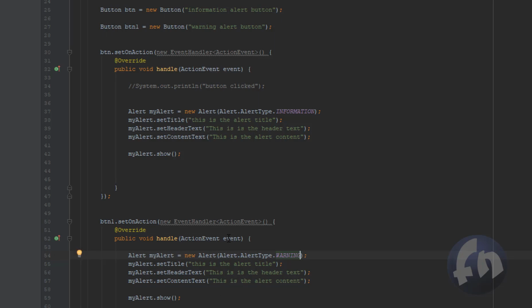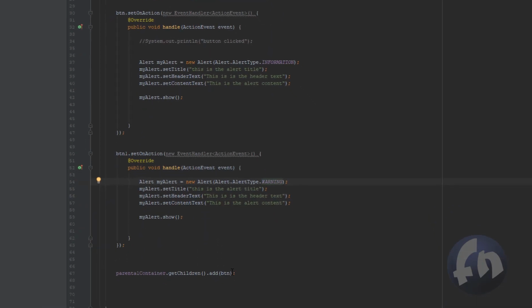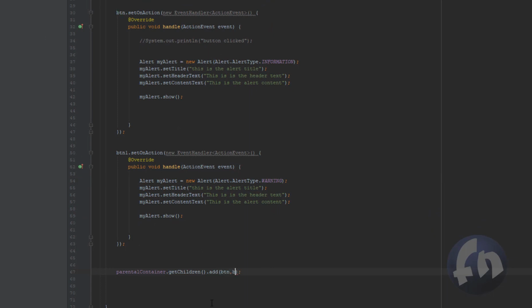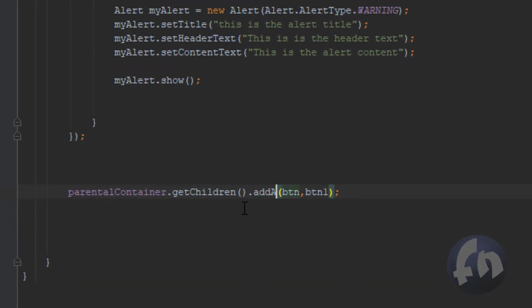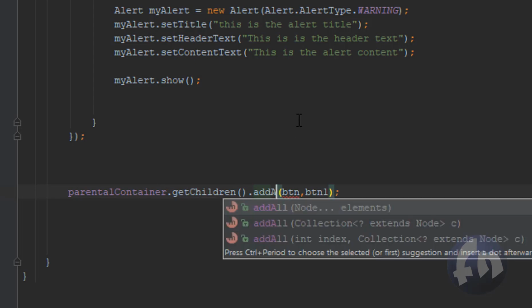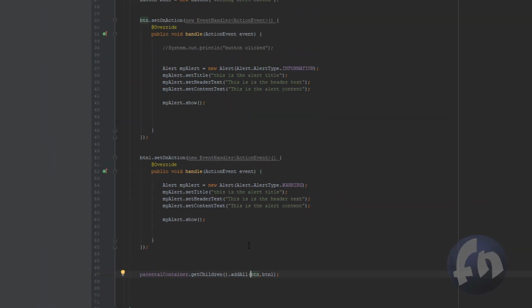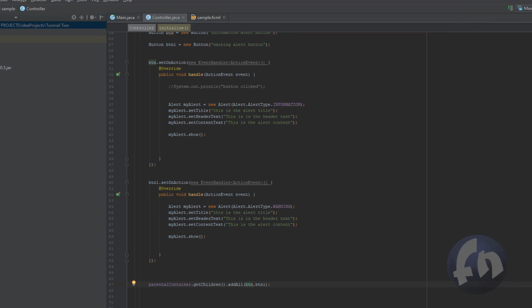Once we do this, we can now show the different types of alert. And I'm also going to add this other button to the parental container. So instead of saying add, now we are going to use the other method that was addAll. You can see we had the error here. For example, let me just undo the change a bit. You can see if I'm supposed to add 2 items to this parental container, I'm supposed to use addAll. Remember, I spoke about the addAll method in the previous tutorial. It allows us to add multiple nodes into the parental container.